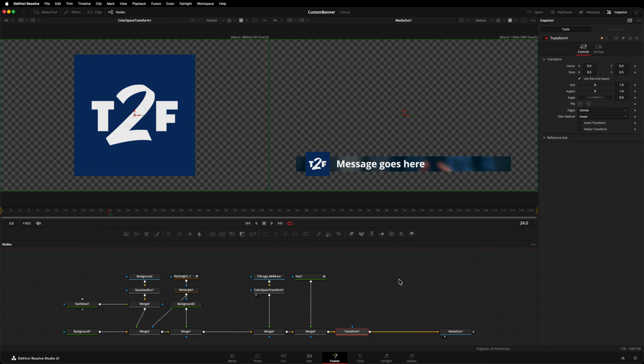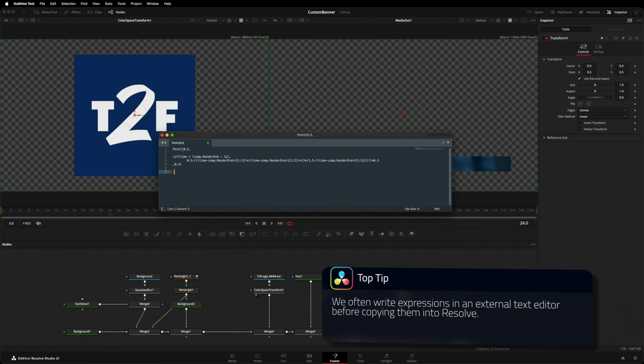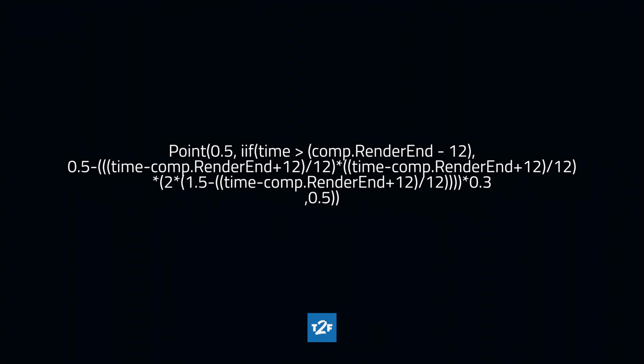Instead, I have written a brief expression. This isn't a scripting lesson, so we won't examine this in detail, but here's a quick explanation. The Center property in the Transform node expects an X and a Y value. You feed back those two values using the Point function. The X value isn't changing, so that's hard coded at 0.5.